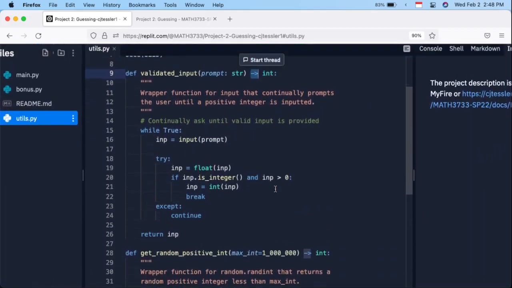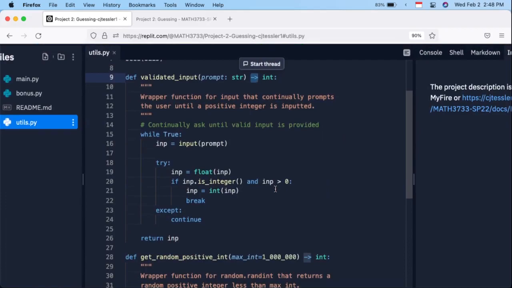So this validated input, by the way, remember in chapter 1 where you were checking, oh, did the user enter a proper string? Did they enter a proper float? Don't use the input function. Use the validated input function, because I have written it to wrap around the input function and continually prompt the user until a positive integer is inputted. So you don't have to handle any of those corner cases. I've basically said, go ahead and nag the user until they behave. I set that up for you using this try except clause.